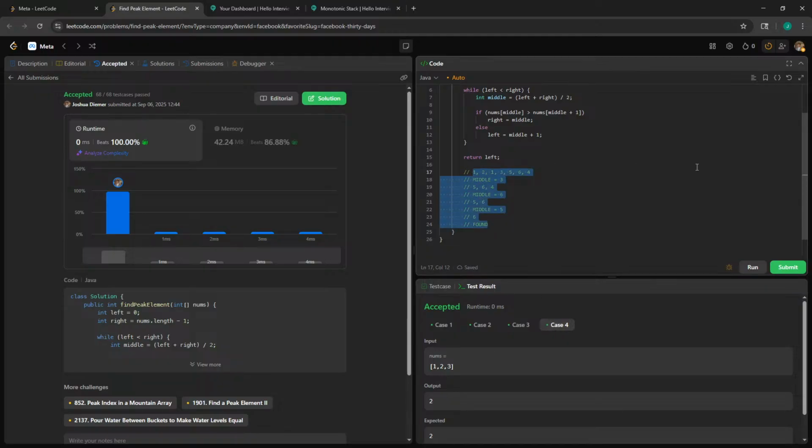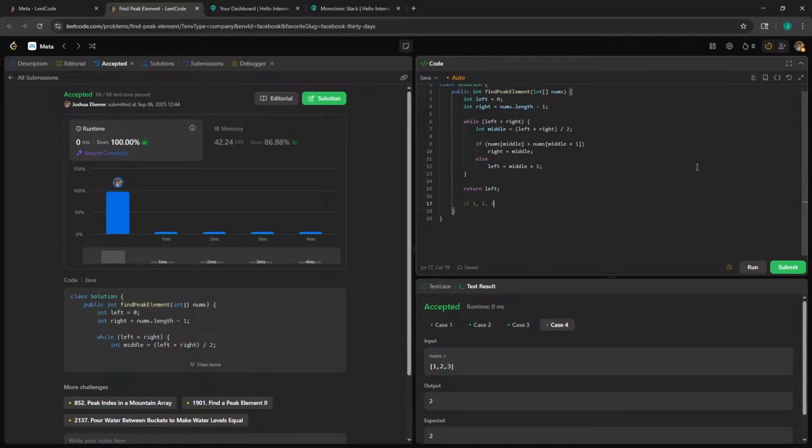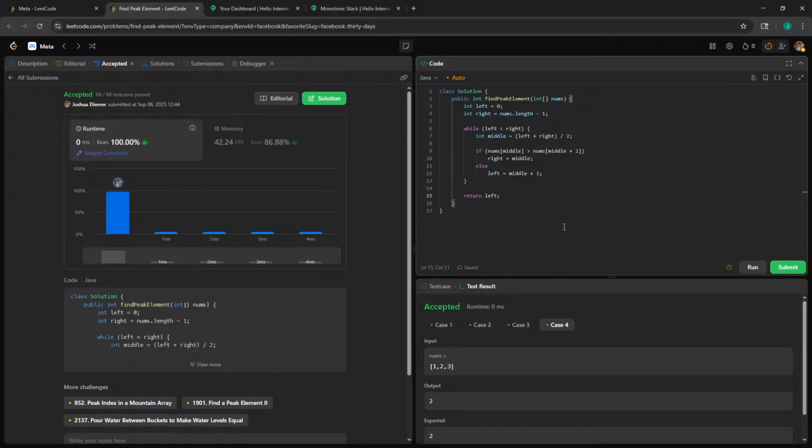Let's do this last one here. So 1, 2, and 3. So the middle is 2. And then that cuts out 1 and 2. So that leaves us with 3. And so it's fine. Okay, so that's how this problem works. That's understandable.